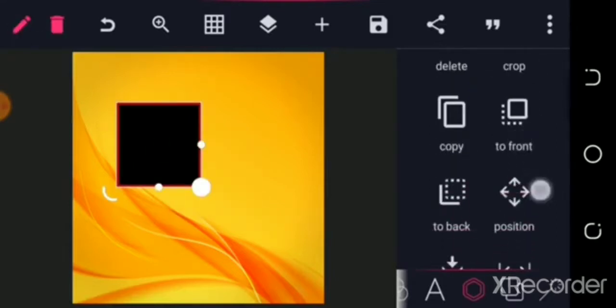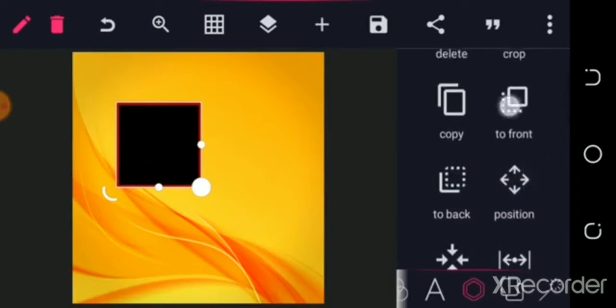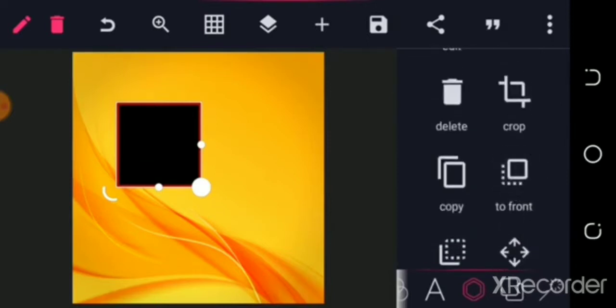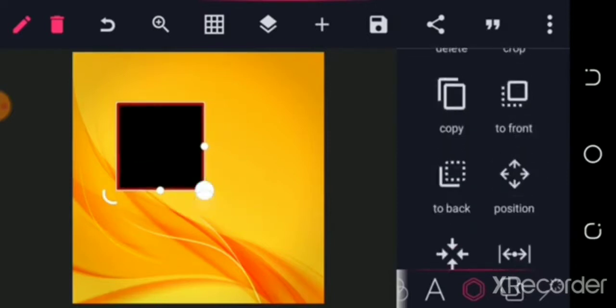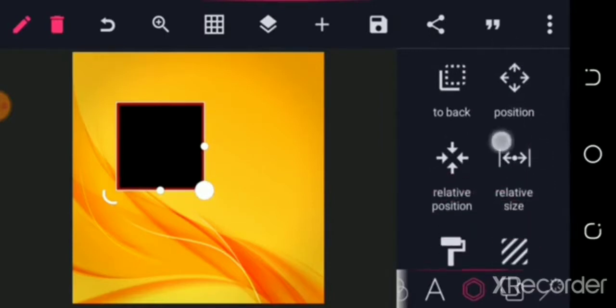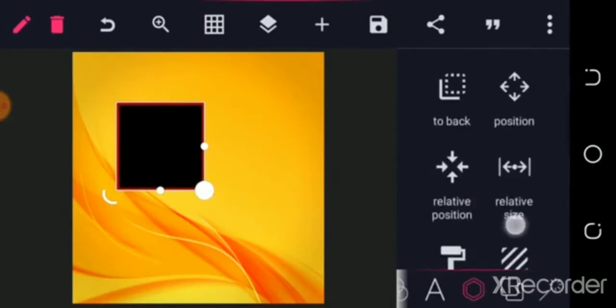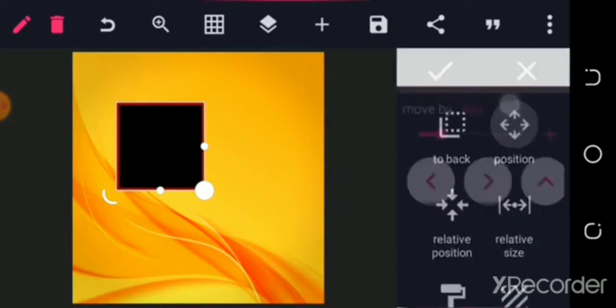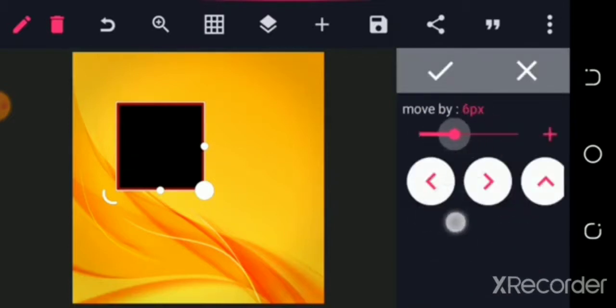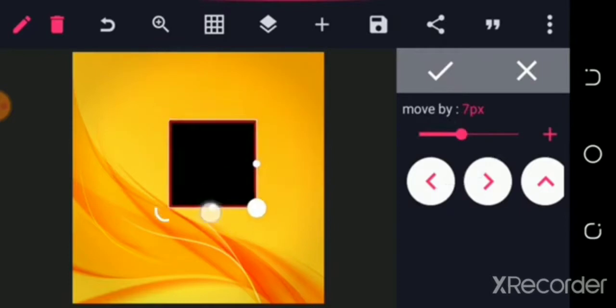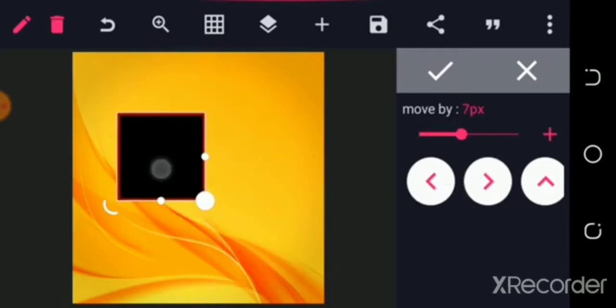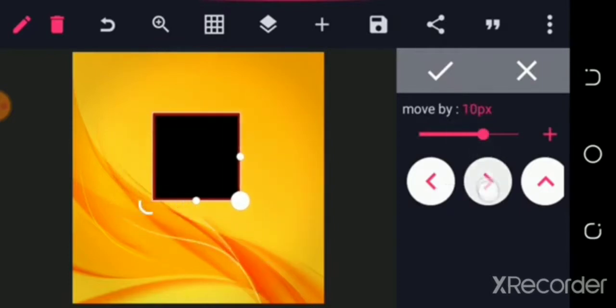Okay, you can also align it to the front. If there are a lot of elements, I want to take this shape to front, click on to front and it's going to go to the front, same as to back. Then the position can also be changed. If you don't want to be using your fingers to move the shape around, you can also use this position to make it easier for you.